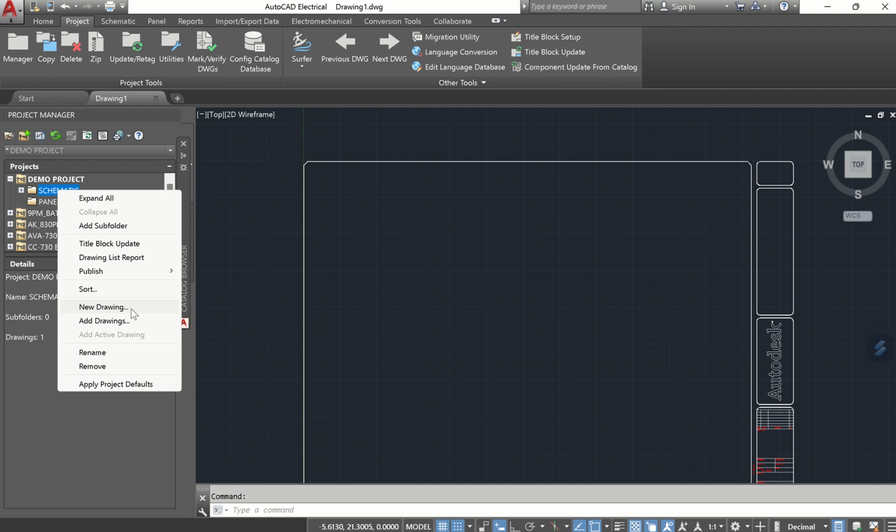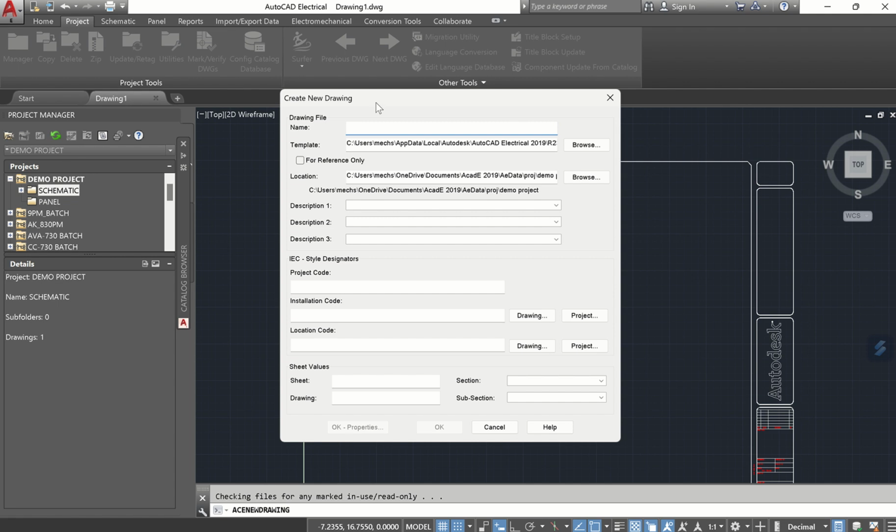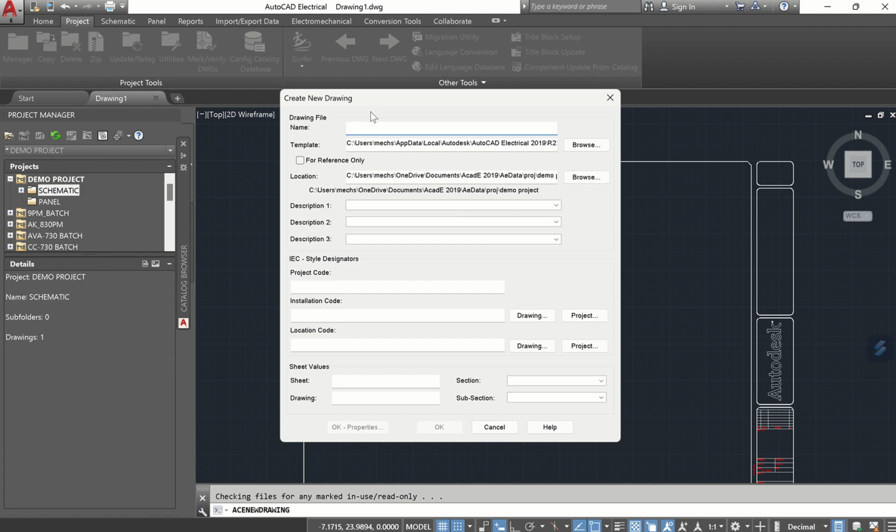Either you can go this way, or there is one another way. First you should select the folder. Okay, then you have to bring your cursor over here inside the project manager. Here is a tool called a new drawing. So if you click on this, it is taking us to this particular pop-up, or if you come from here it will take us to the same location.